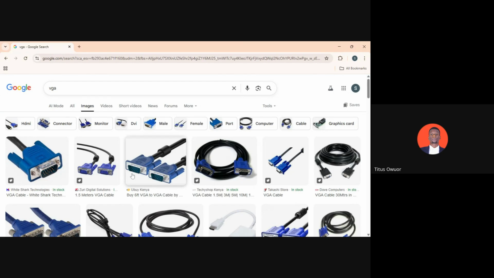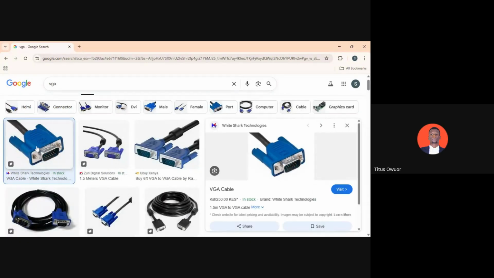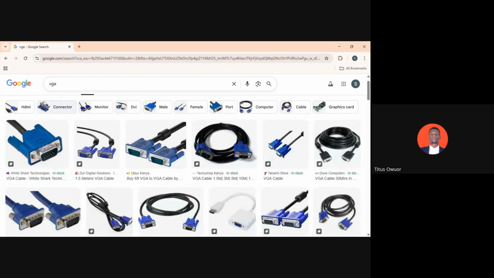So, can somebody say which one is the VGA here? The first one. Video graphics array connector. Exactly. So you can use it to connect your monitor and your CPU, whatever. And then now HDMI.